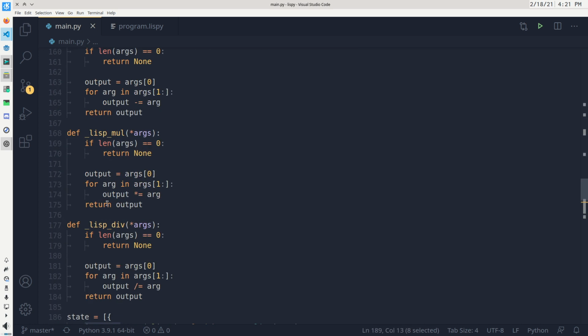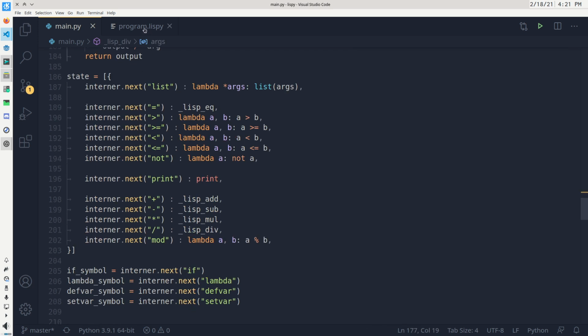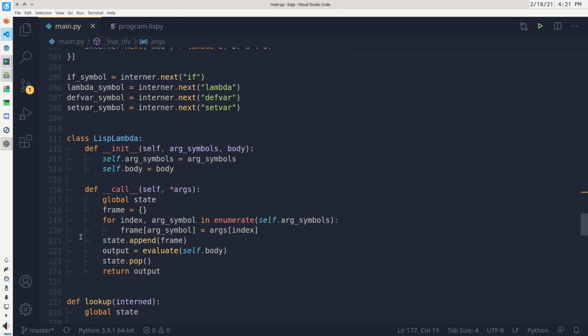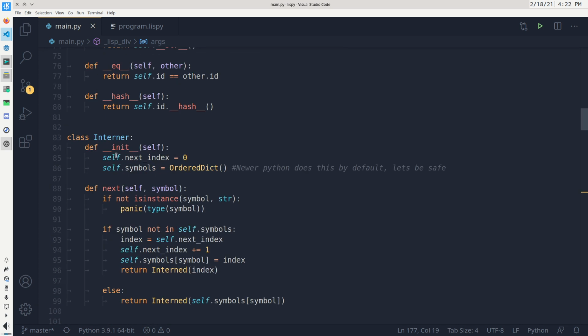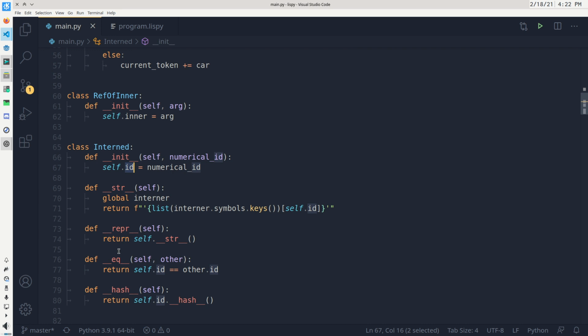I didn't mention it. All of the symbols are interned as well. There's no quoting, but all the symbols are interned with a numerical ID. So looking up symbols for function calls and variables and stuff like that is not as expensive as it could otherwise be, because it's not constantly hashing and looking up by string. Instead, it's hashing an integer, which is a lot cheaper.